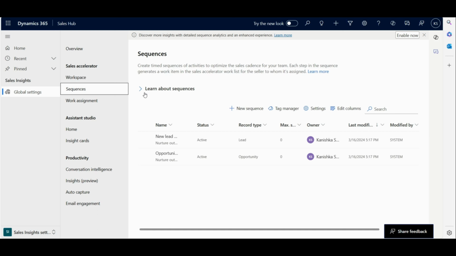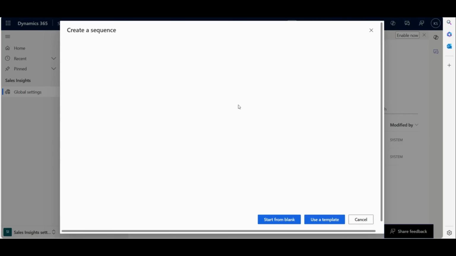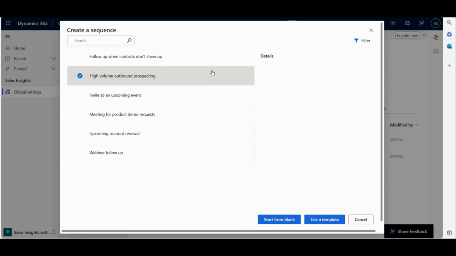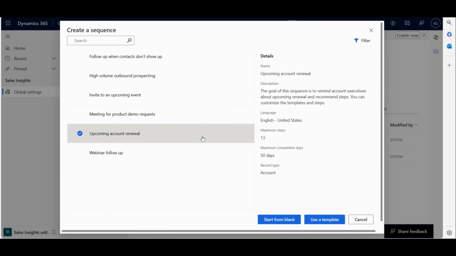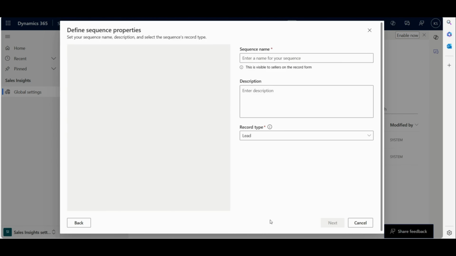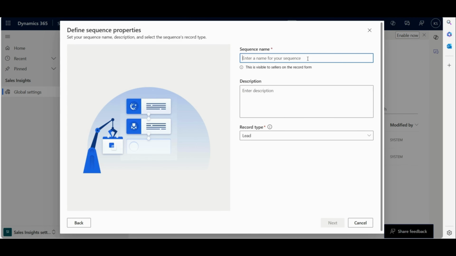Now to create a sequence, click on new sequence, and here you can see you have multiple templates that you can start from. But if you want to create a sequence from scratch, you will click on start from blank. So for now, I am clicking on start from blank. First, you will name your sequence, whatever you want, and then you can have a description for the same. And then you can choose for what particular record type you want to have your sequence. So for now, I'm choosing lead and then click on next.